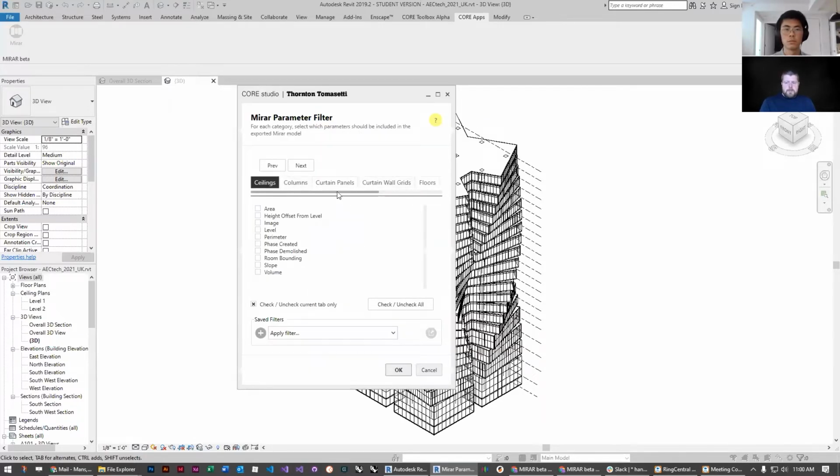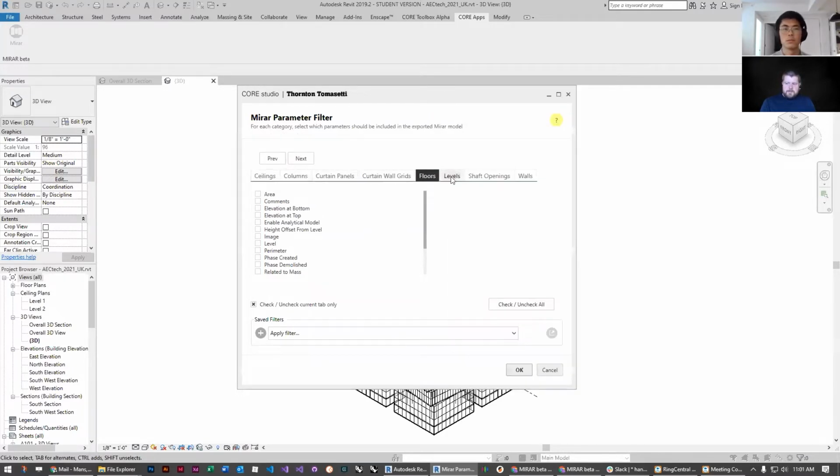So in this screen that pops up, we have different tabs for each one of the categories of the family types that we're uploading. And we can actually expand this out a little bit to see some more. So we have our ceilings, our columns, curtain panels, grids, floors, levels, again, which won't be visible, but are still available as part of the export, walls, etc. And in each one of these, we can go in and we can choose which attributes we want to actually upload. So for example, I might click this little check, uncheck all button down here to select everything.